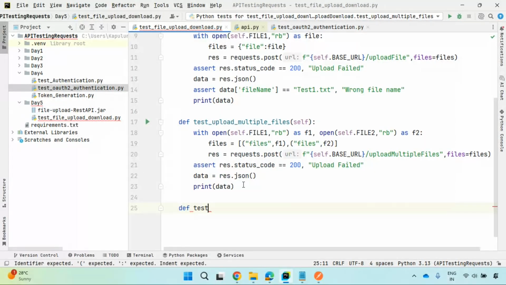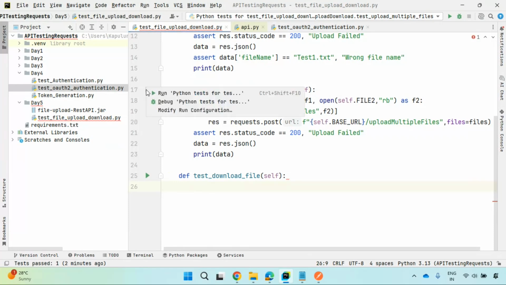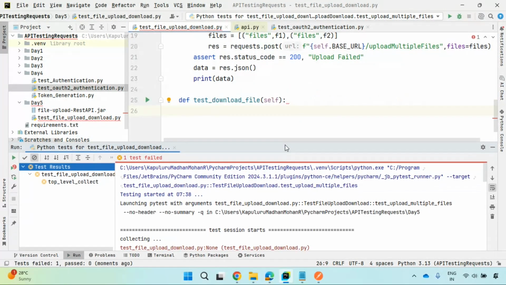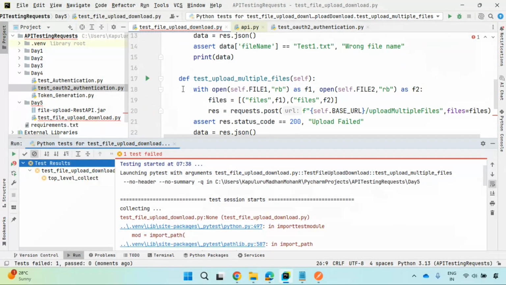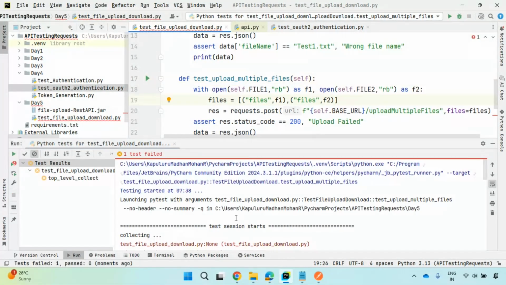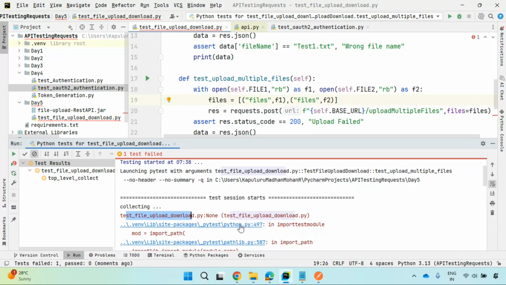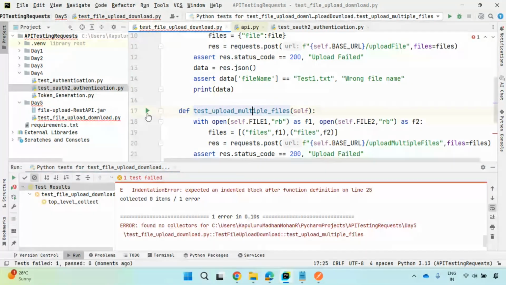Now let us see another scenario, file download. So define test_download_file. So download file. What I will do is specify this request URL, which we have seen just now. Let me execute this. So file download is not completed yet. The file upload multiple files test is executing. So file download, I'll try to go for this.